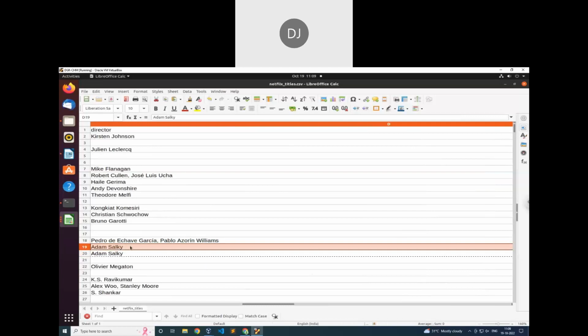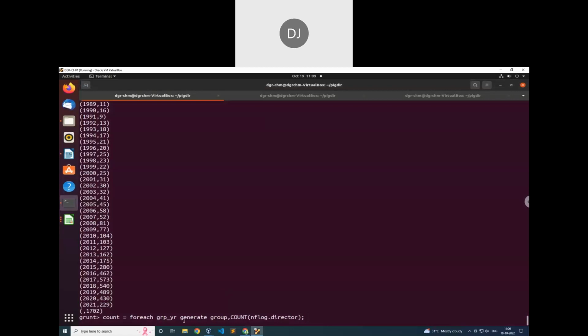Three directors are there. Then when I write this query, for each group, generate group, count the number of directors. Then the result it will give is three. If we wanted it as distinct, if you give count distinct directors, I'm not sure whether this will work. We'll check that.